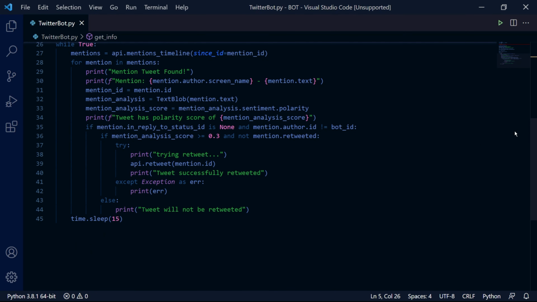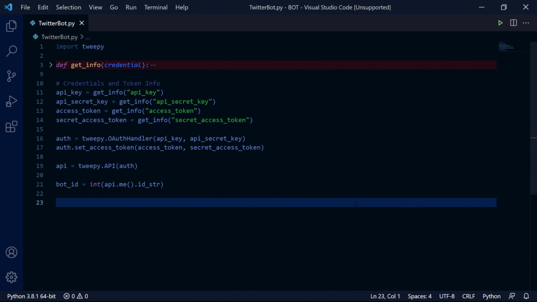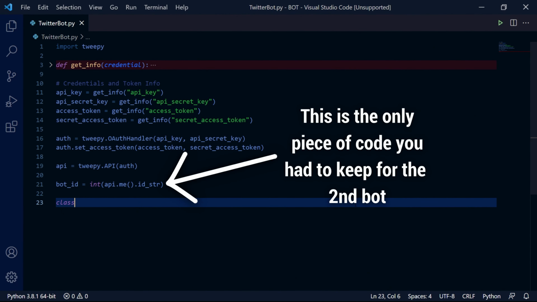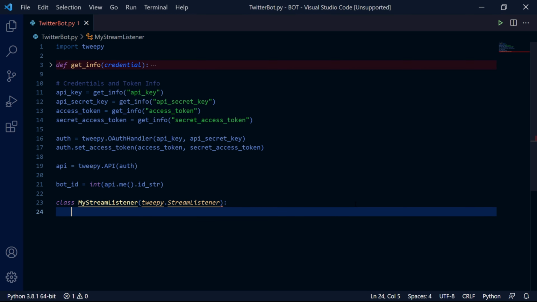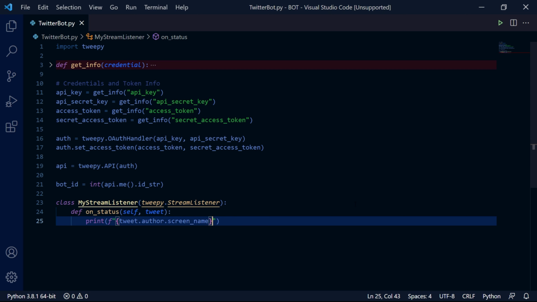I'll now be showing you how to create a retweet bot that retweets all tweets containing certain characters. So first of all, we need to create a stream listener, which will check for all incoming tweets which follow certain criteria. We can create our stream listener by creating a class called myStreamListener, which will inherit from streamListener and override the onStatus function. We then add a parameter to this onStatus function called tweet, which will represent the tweets we find. For now, we can just print the author and the text of the tweet.